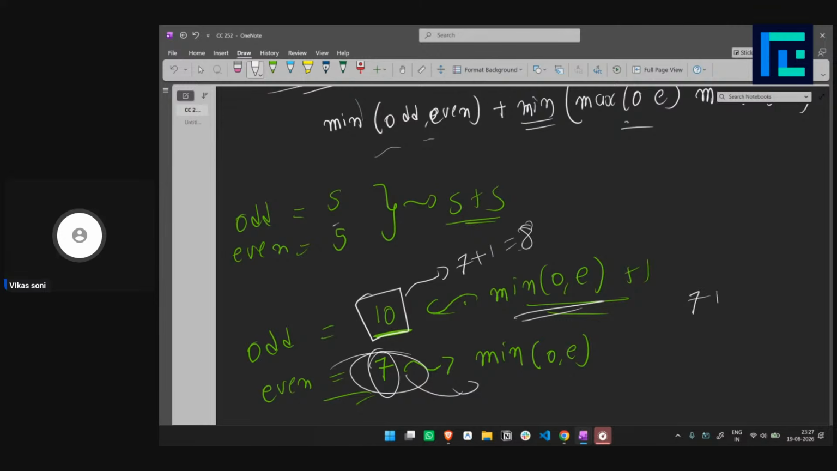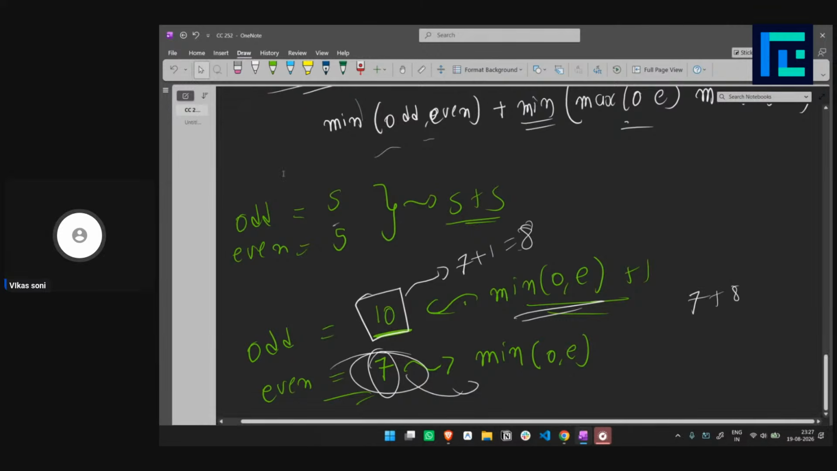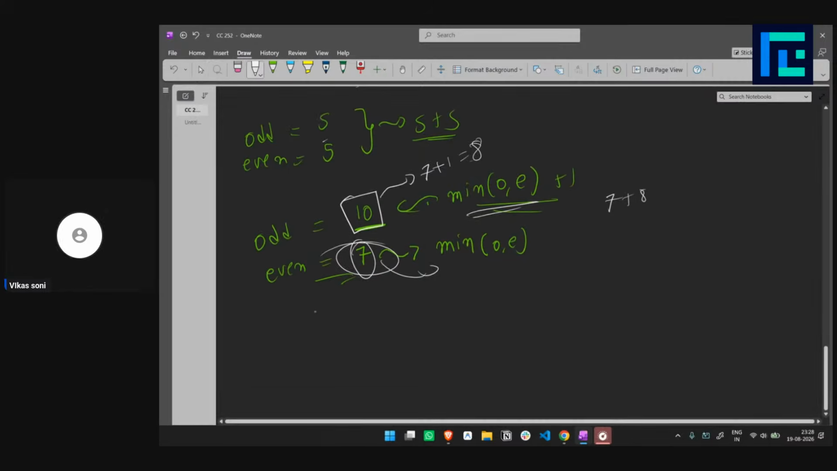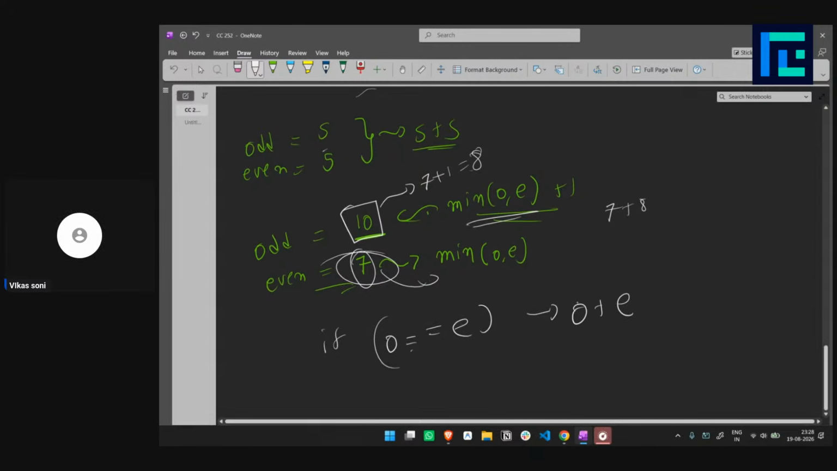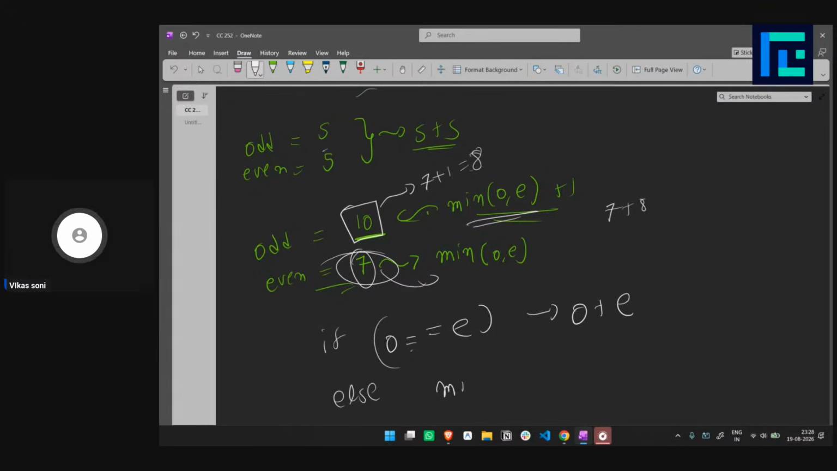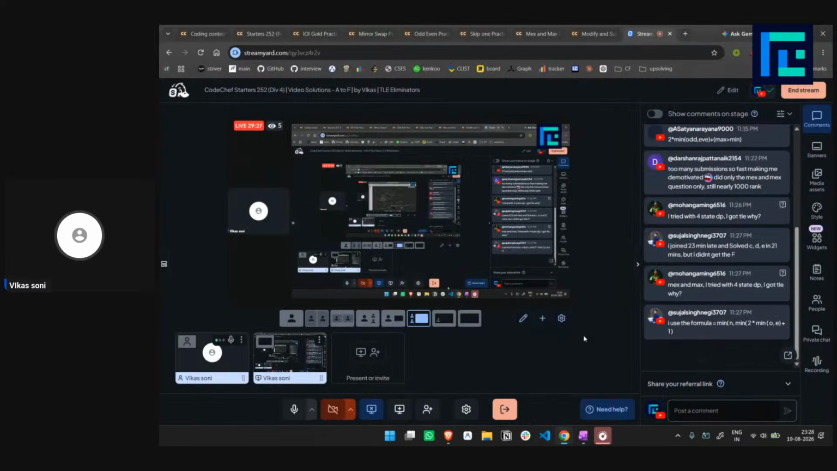So this total will be 7 plus 8. So yeah, you can just make it into two cases, right? If odd is equal to even, you will print like both are same. So you can print odd plus even. So this O is telling me the number of odd elements, and this is telling me the number of even elements. Else you will just print the minimum of odd and even. So this is the contribution from minimum thing, plus you will minimum of odd and even plus 1. So this is also another formula, like you can try.